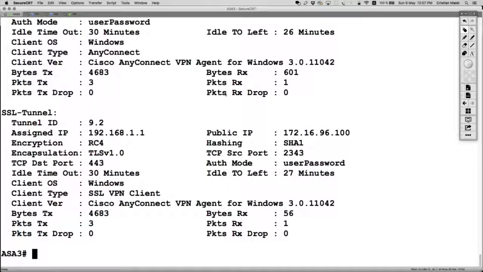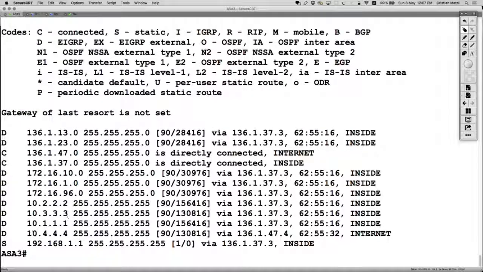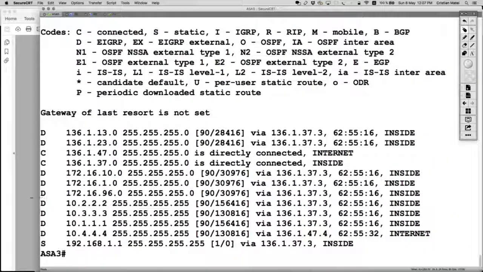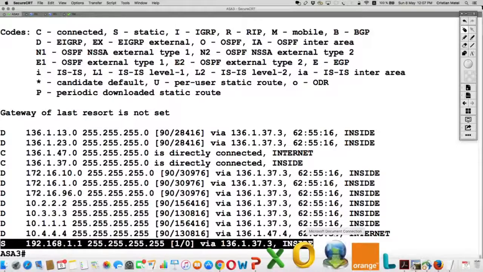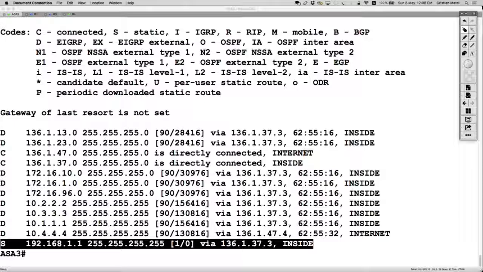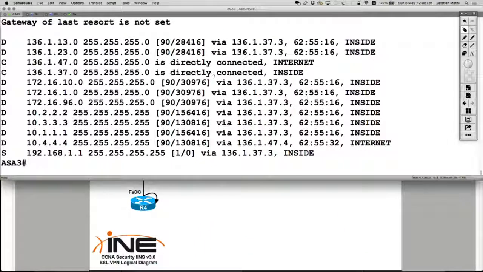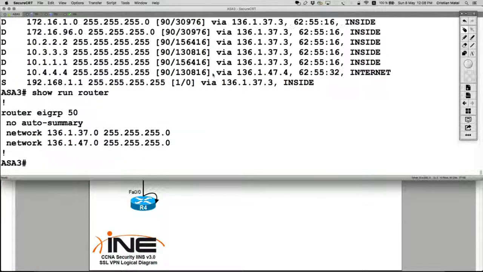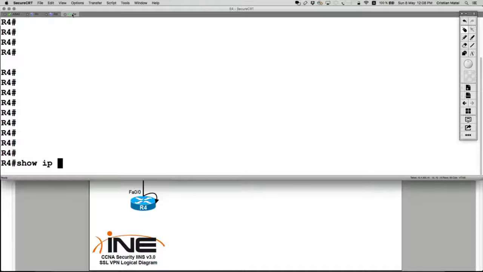If you go on the ASA, the ASA has installed a host route for that assigned address to the client. Show route. You got the host route in here, but it doesn't advertise that into EIGRP. So let's go on the ASA, go under the IGP, and we redistribute those host routes. We say show run router. So before I redistribute those routes, let's make sure router 4 doesn't have a route for that destination. It cannot know that destination.